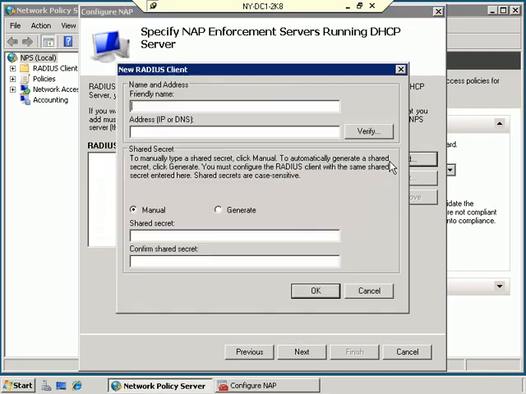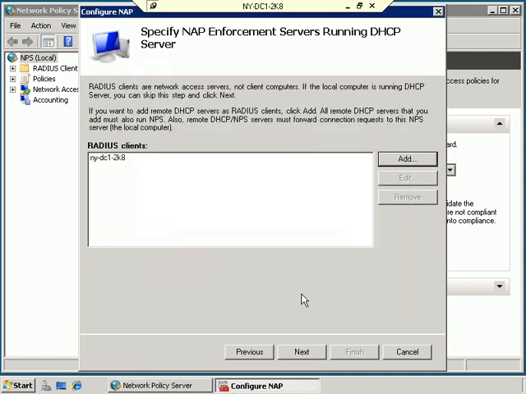So I'm going to click on Add. And here we're going to put in New York DC1 2K8. That's the name of the server. And the IP address is 192.168.10.201. Now, we don't have to worry about this shared secret. This has to do with when you're doing actual RADIUS. Because this is DHCP enforcement, it's not necessary. So we're just going to click OK. So here, although this says RADIUS clients, really, this is your list of DHCP servers. So I'm going to click Next.